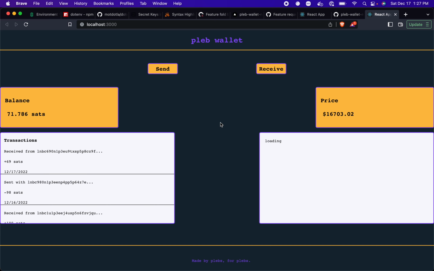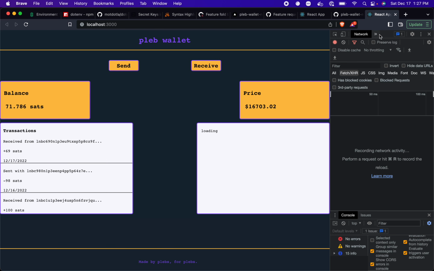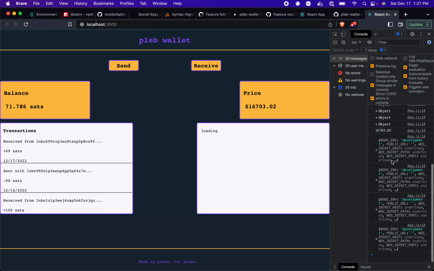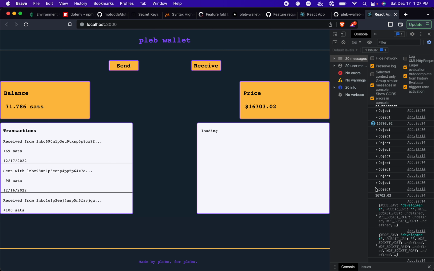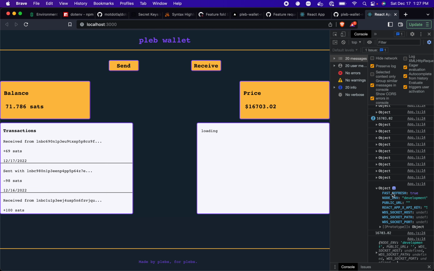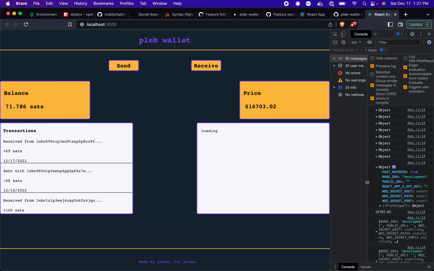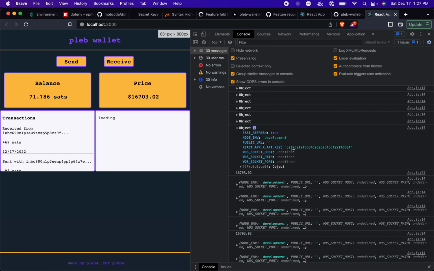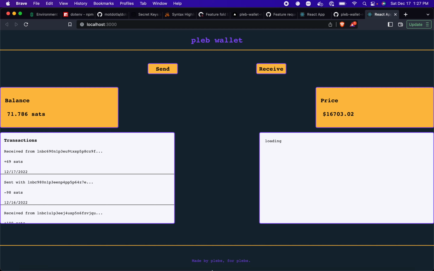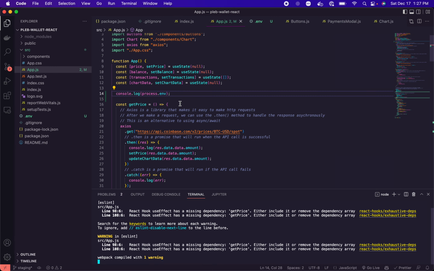So here we are on localhost 3000. And okay, it's just going again and again. Okay, and here it is right here. Scoot this over, REACT_APP_X_API_KEY right there. So nice. So we have it available in a variable.